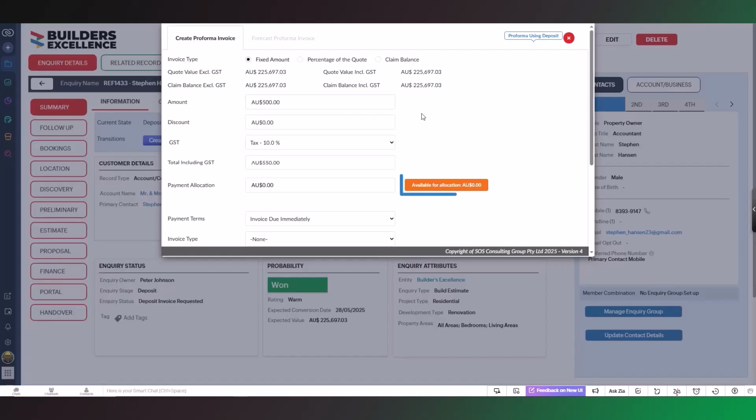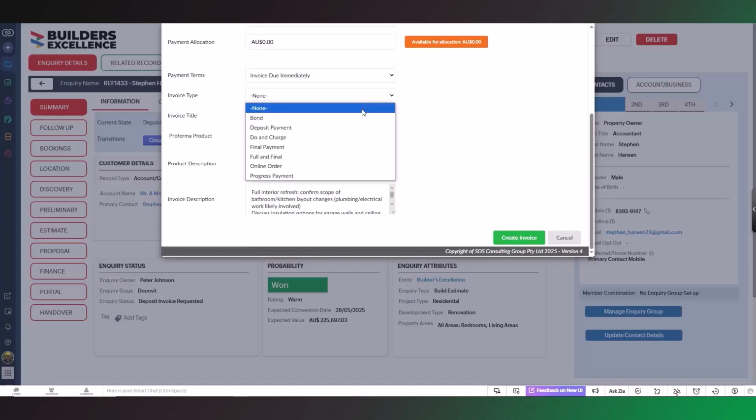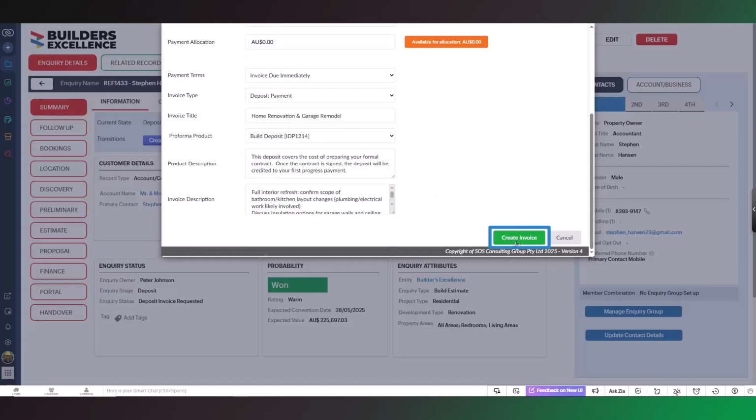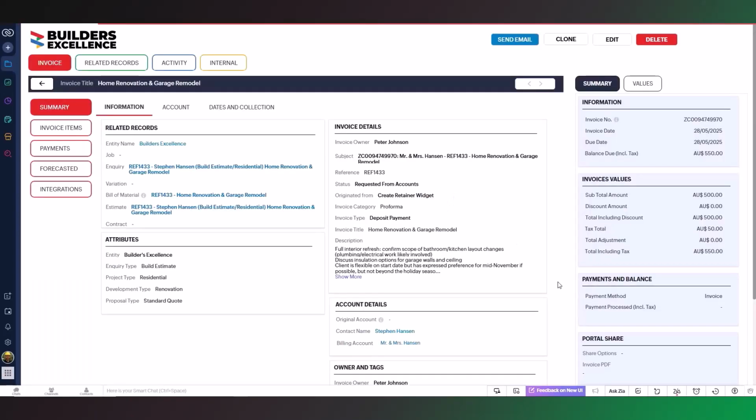If the customer has any credit on account, this can be allocated to the pro forma payment. If you have available credit, the amount available for allocation will let you know how much credits you can allocate to this invoice. Complete all the fields, then click on Create Invoice. You will be redirected to the new invoice record to check the details.